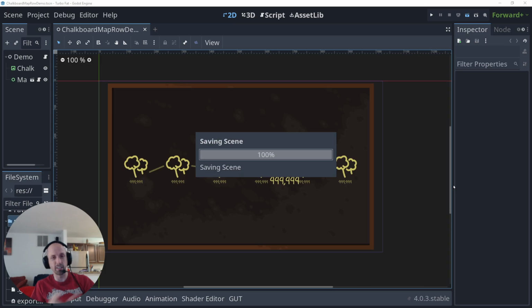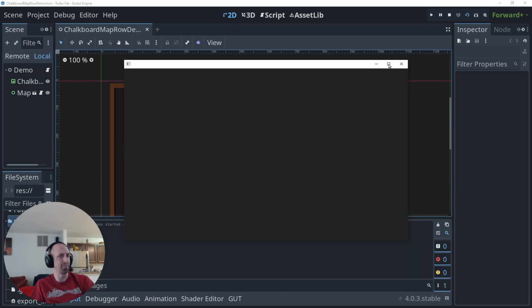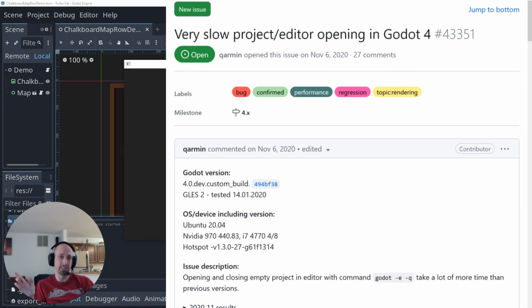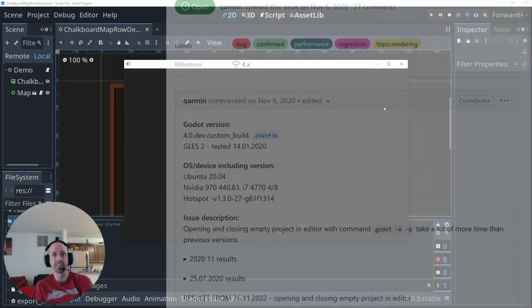And lastly, I noticed just little demos and stuff I'd run now took like 15 seconds or so to launch. And that's just the Vulkan renderer. It's pretty slow to start up. So for development, I'm now using the compatibility renderer instead.